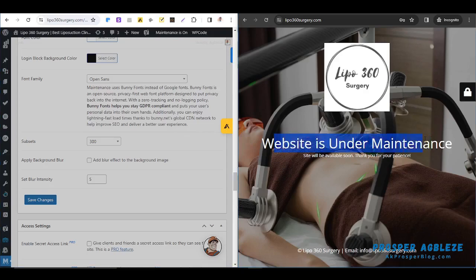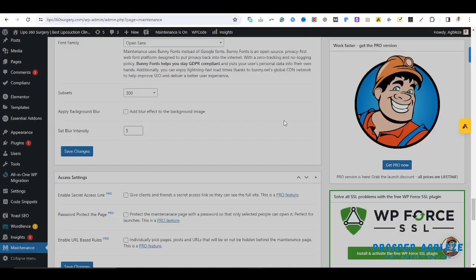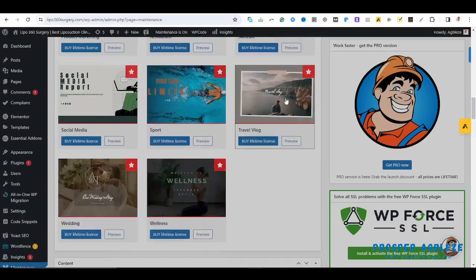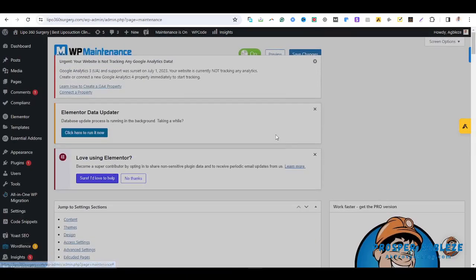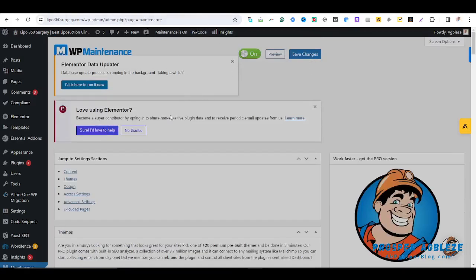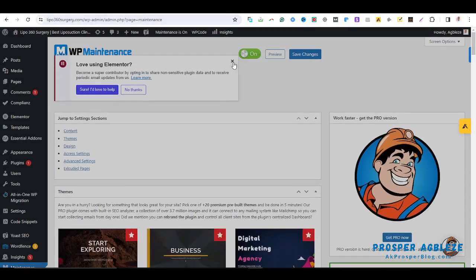You can also change it from websites under maintenance to coming soon, depending on what you want to do. So that is it, guys. I hope you find value in it. Again, the name of the plugin, like I said, is called maintenance. You just go on the plugin page and then add new, then search for maintenance, and then you see it there.